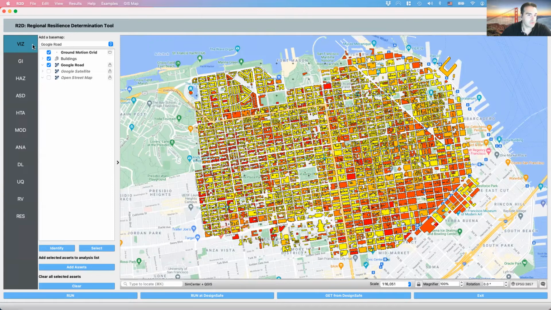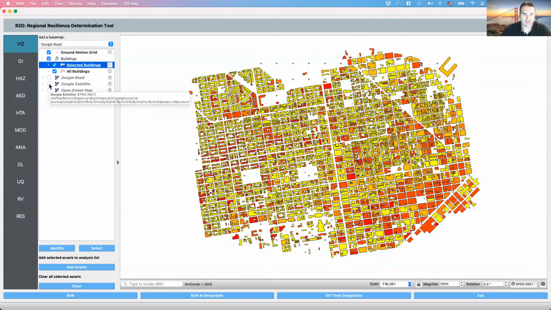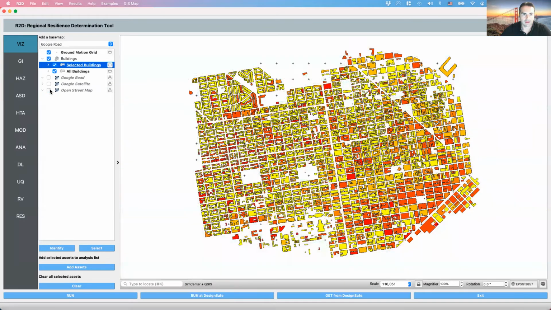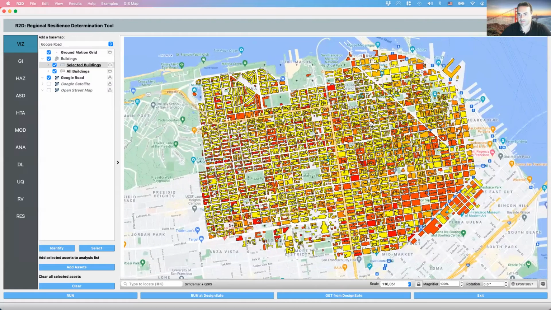On the left here, we have our layer tree, as I mentioned before. So we have the different layers that are loaded, currently the buildings and the ground motion grid. And I can expand these layers to see other sub-layers. In this case, there are selected buildings and all buildings. And here we also select base maps. Right now I'm showing the Google Road, but if I've loaded a few more, I could select and load others. Just to give you an idea of how that looks, I can switch between base maps. And I'm going to use Google Road because it stands out a little more.